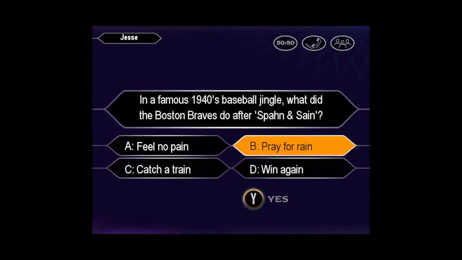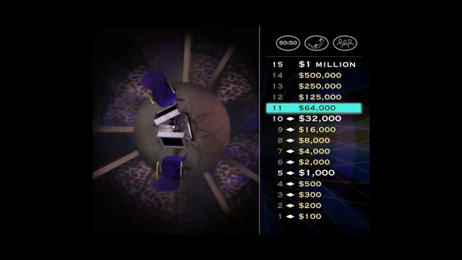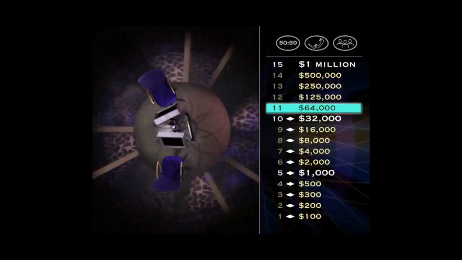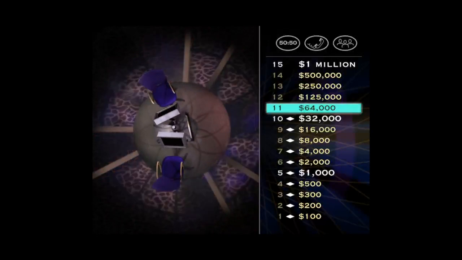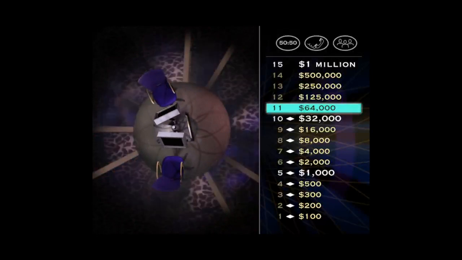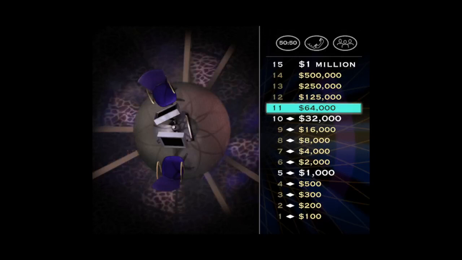Want to go ahead and make that your final answer? Confident it's B, huh? When you're right, you're right. Score! $64,000 will buy you season tickets for you and all your friends. But you can always use more friends, right? So you better take a look at this $125,000 question.